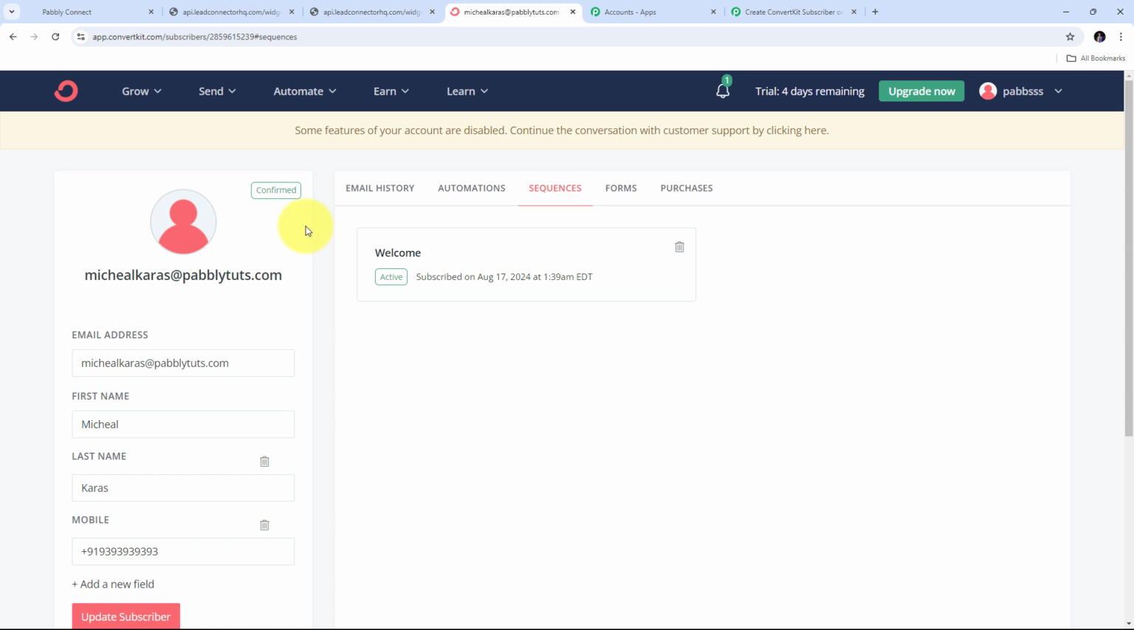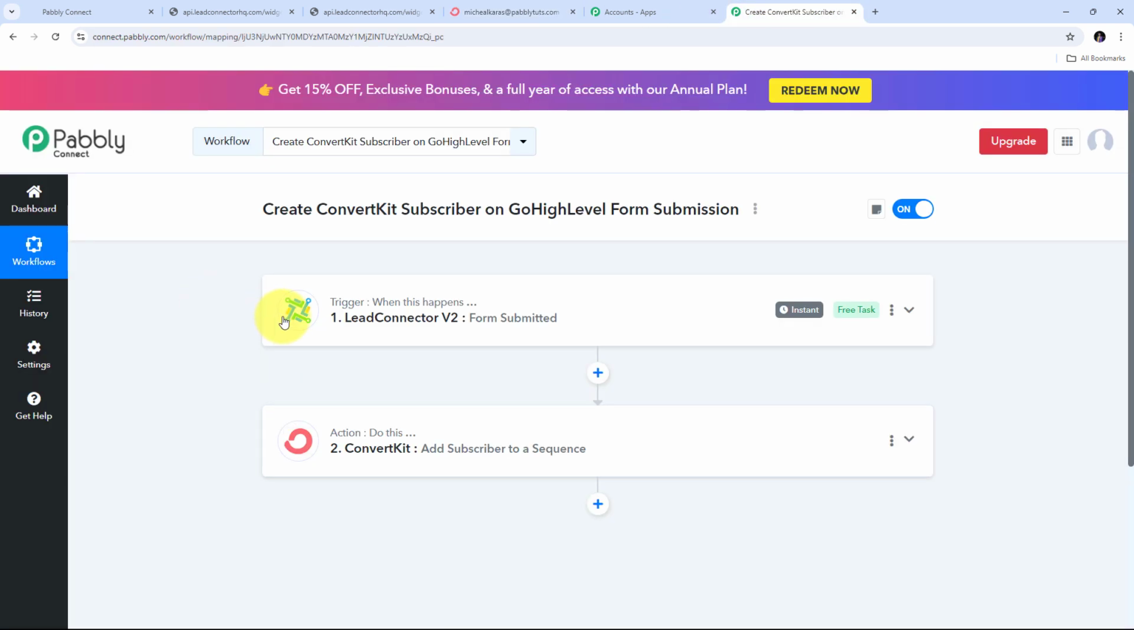So I have created this automation with the help of Pabbly Connect. So I'm going to take you to Pabbly Connect. And here I have created this connection between Lead Connector v2 and ConvertKit to automatically create ConvertKit subscriber on GoHighLevel form submission. So let's summarize what we did here. So first I have set up my trigger, and my trigger application was Lead Connector v2, and my trigger event was form submitted. Then I have set up my actions tab, and my action application was ConvertKit, and my action event was add subscriber to a sequence.